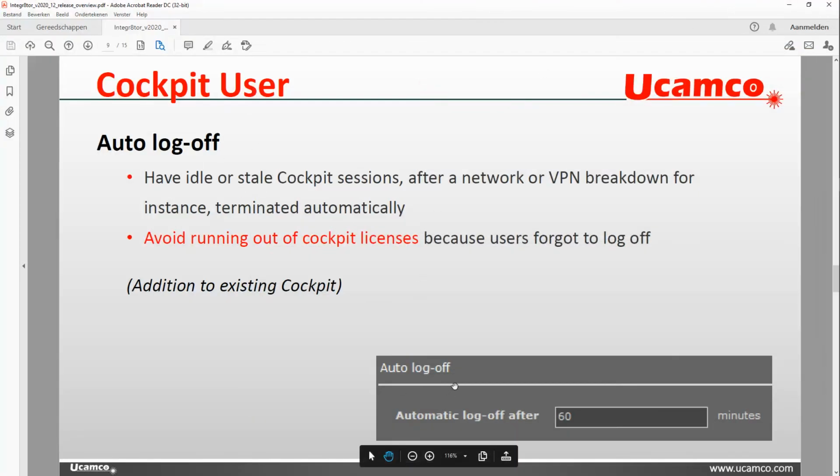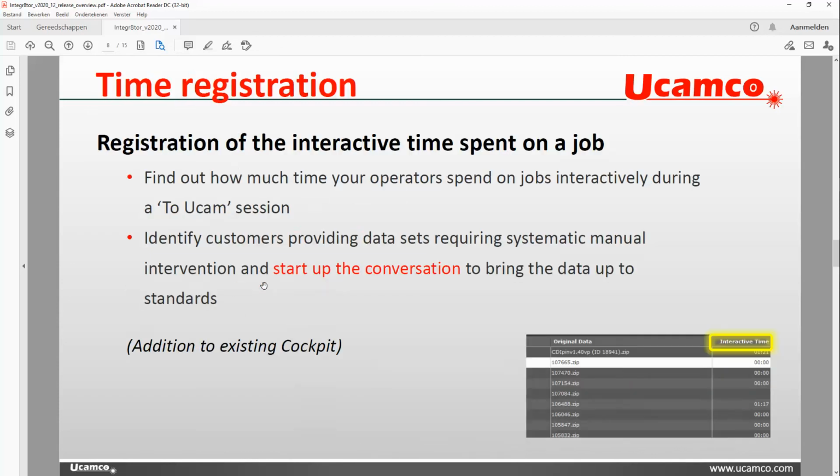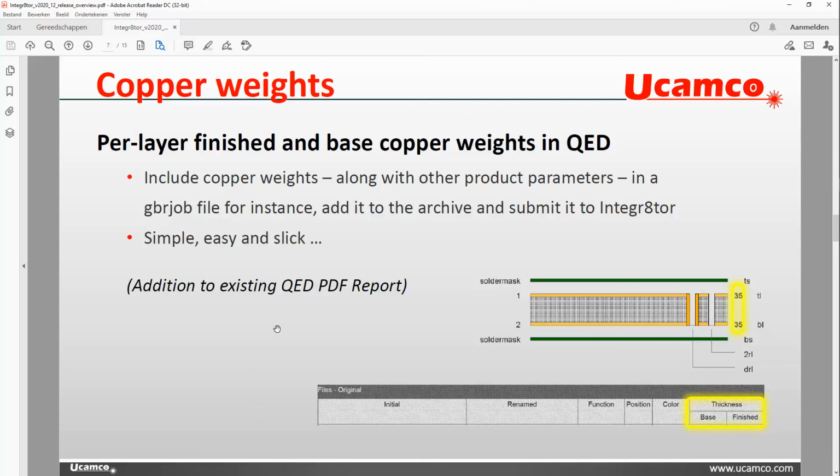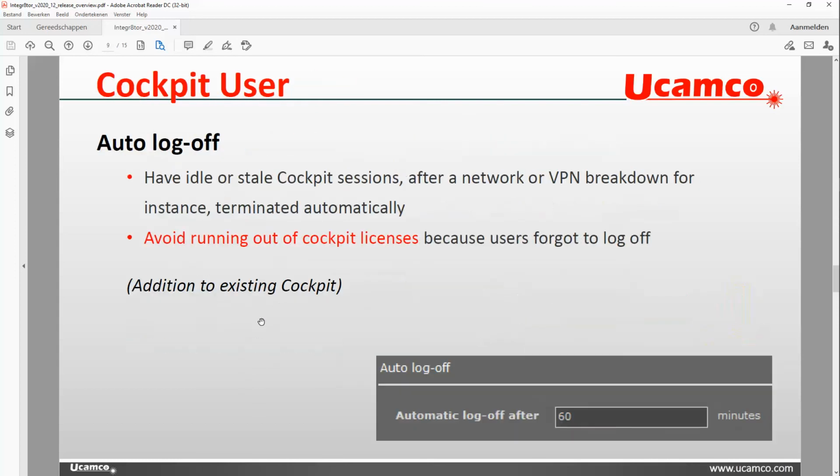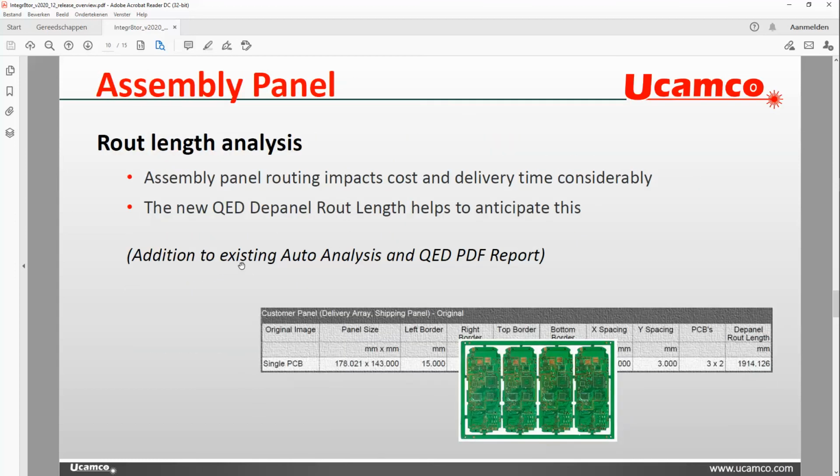That too is something you will find after the installation of the new software. It doesn't require any license additions or any license update. That was basically also the same for the time registration, which I forgot to explicitly mention. So that too is something that will be there once you see it.